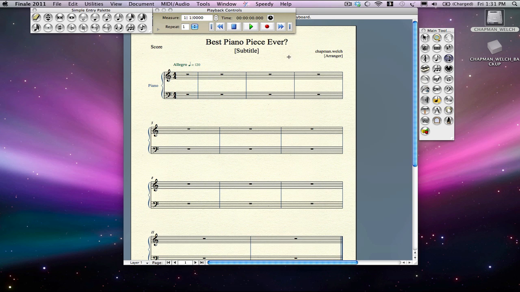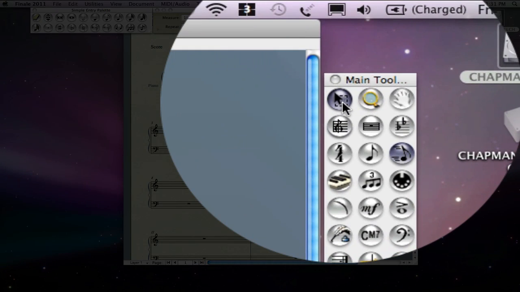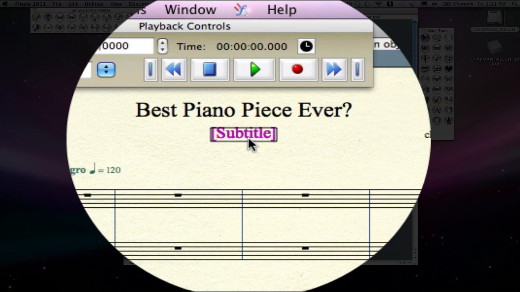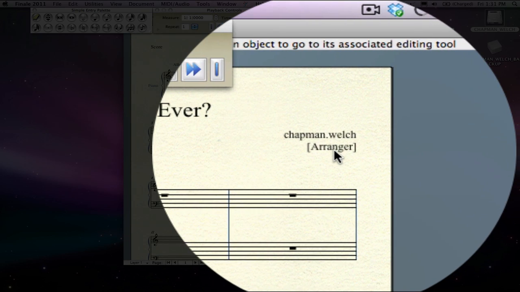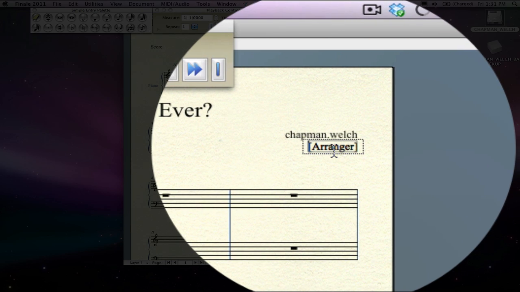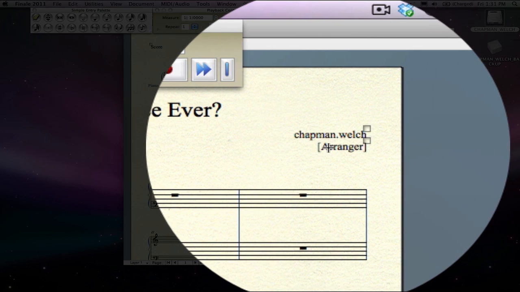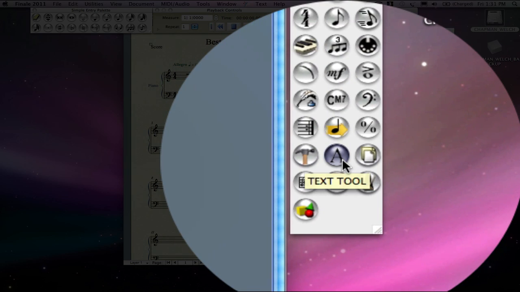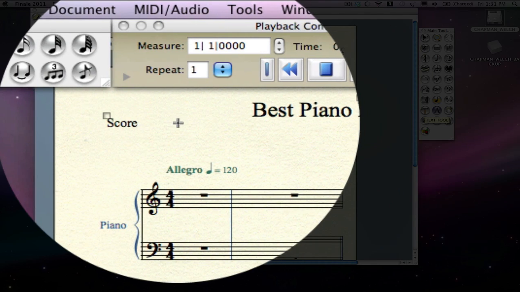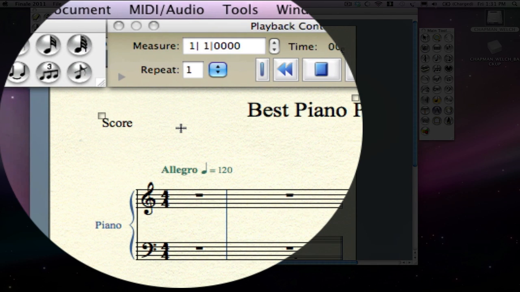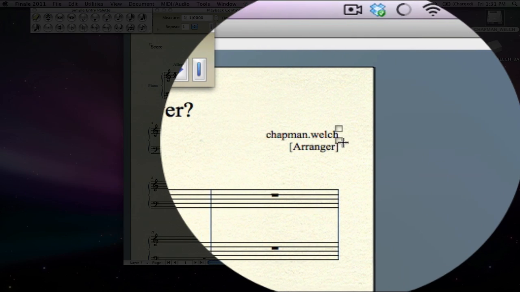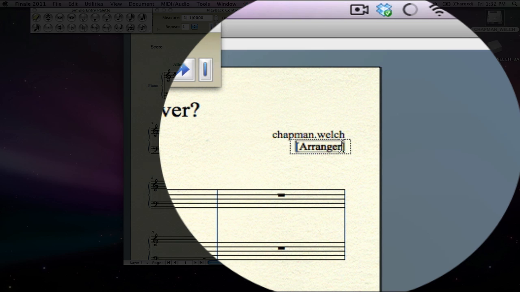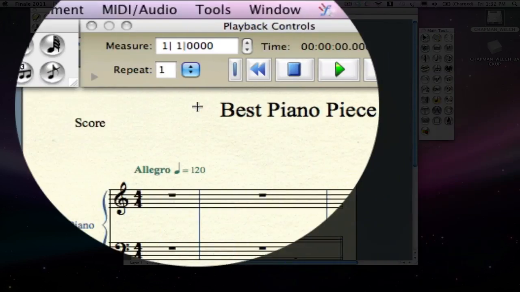Best piano piece ever. Now notice we have all this extra stuff here. Now we can get rid of that by coming over here to the selection tool and just clicking in it and deleting it. Now if you wanted to change this, all I did was double click it, and what you might notice is that it changed automatically to the text tool. So I could put Arranger, Command A to change it.